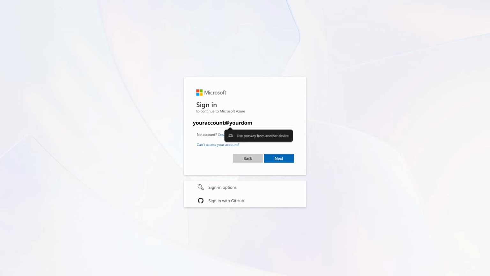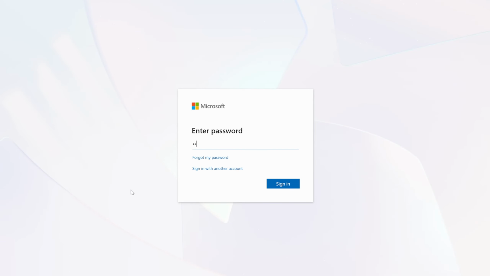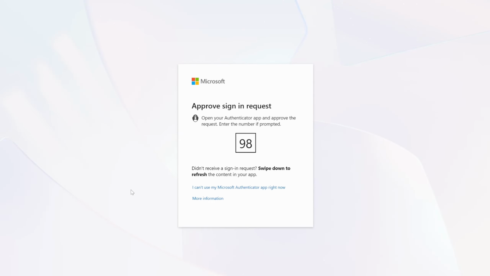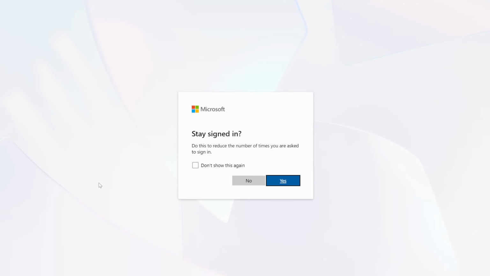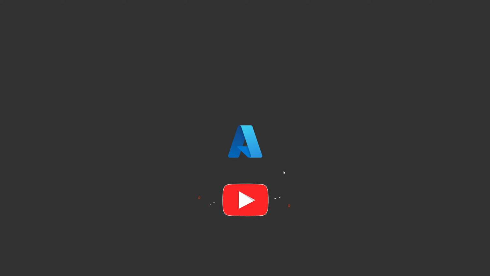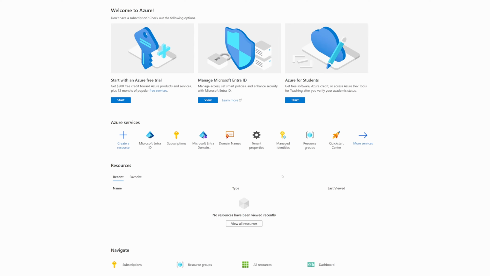Then enter your newly created work account and hit Next. Enter your admin password and confirm the login using the authenticator. Approve the sign in. And there we go, we're inside the Azure portal.